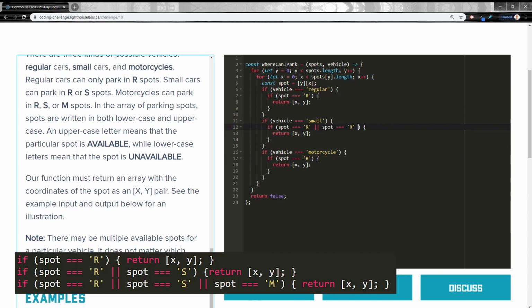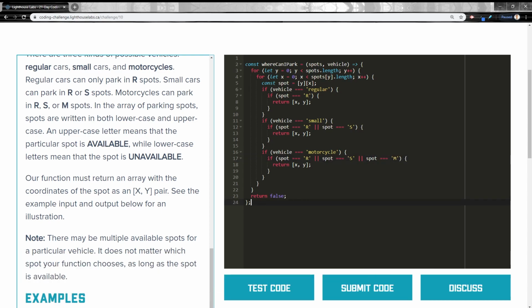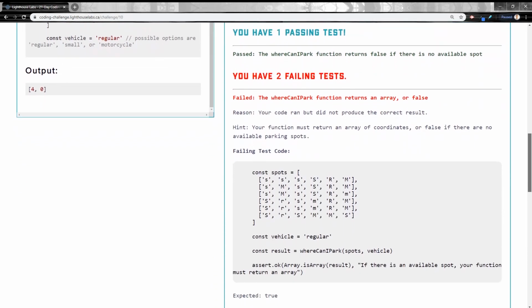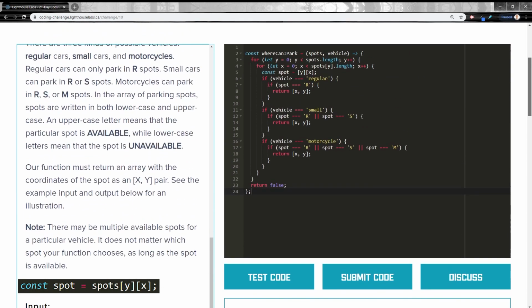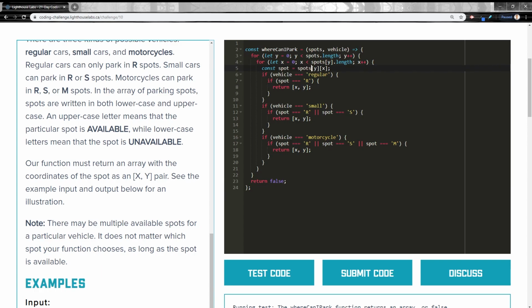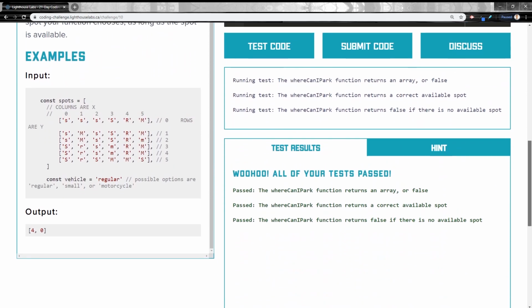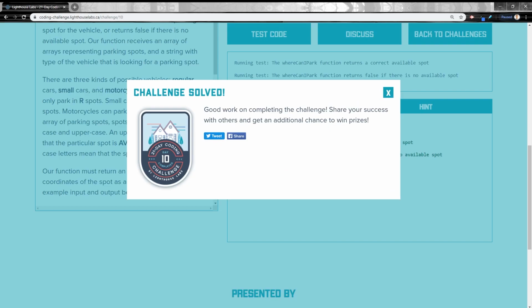I then complete the if statements for the small and motorcycle vehicles, allowing them to park in the appropriate S and M spots. I then test and realize I have an error. Did you spot it? When declaring the constant spot, I've incorrectly assigned it. Fixing this and testing the code results in passes. And finally, a submit to solve the challenge for today.